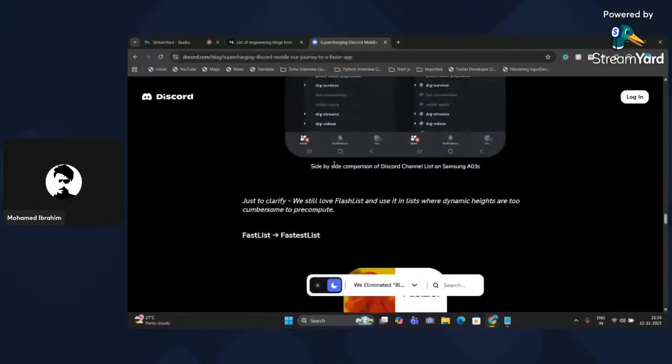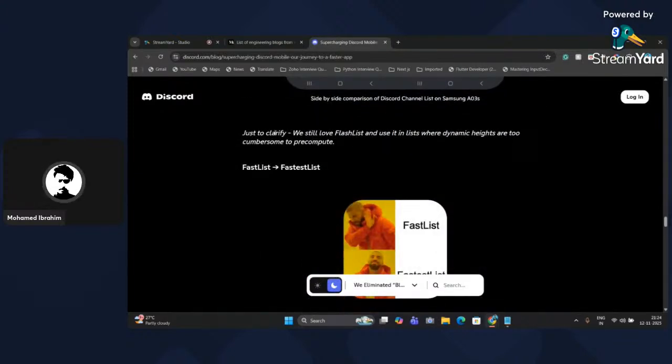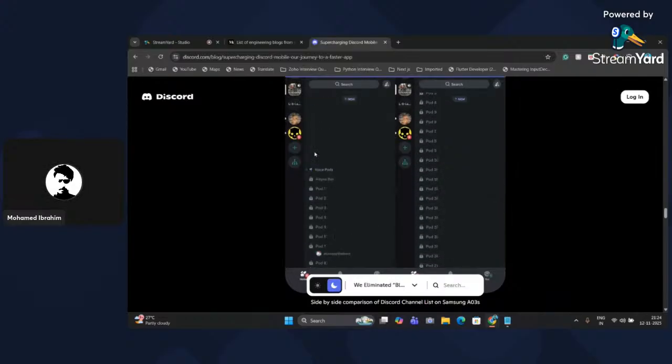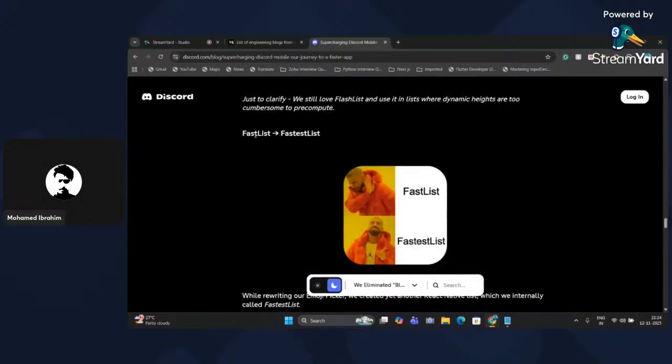Okay, just to clarify, we still love FlashList and use it in lists where dynamic heights are too complex to pre-compute. Dynamic heights. Yes, okay, good. FastList to the fastest list.